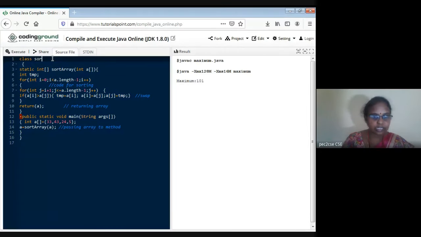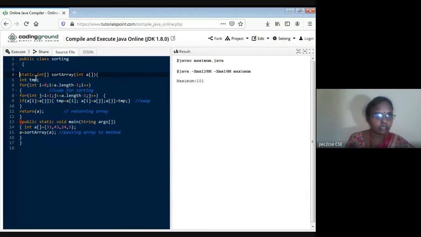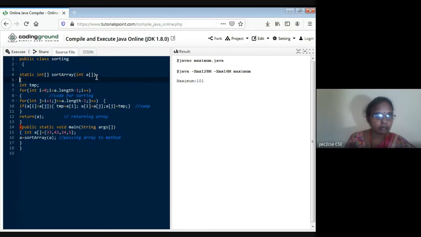So as I told, your class name should be similar to your problem. So I'll be giving the class name as Sorting. Since it is online, I should specify the access specifier as public. And then this is my method. Method name is sortArray. Its return type is integer array, and it is a static method. In the previous case, we had the static method, but its return type is void. But here, its return type is integer array, and we are passing one argument that is also an array.